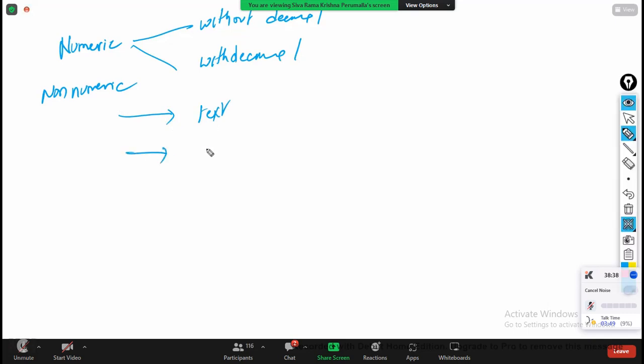Numeric along with the text, text with a combination of numeric, this one also comes under non-numerical data. A combination of text and numeric. A combination of text with special characters. Normal A to Z alphabets along with special characters like space, at the rate of, end symbol, less than symbol, greater than symbol, any special character.